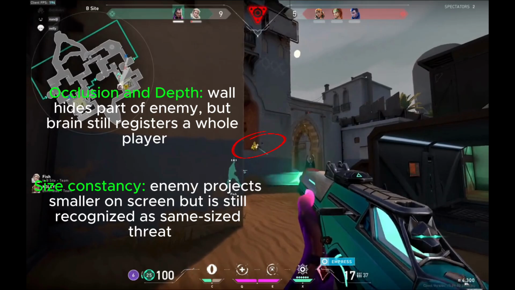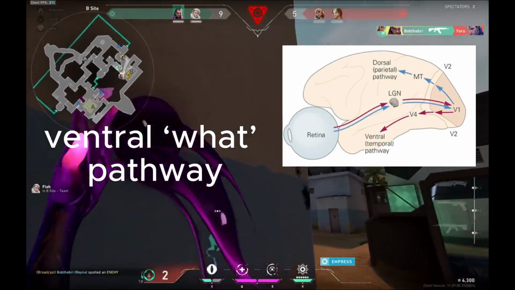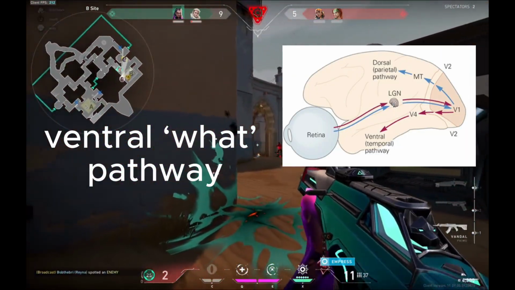Even though the enemy looks smaller on my screen than my gun or the previous enemy, I still recognize them as the same size and the same kind of object. That's size constancy. Only after perceptual organization can the ventral what pathway recognize objects as certain things.